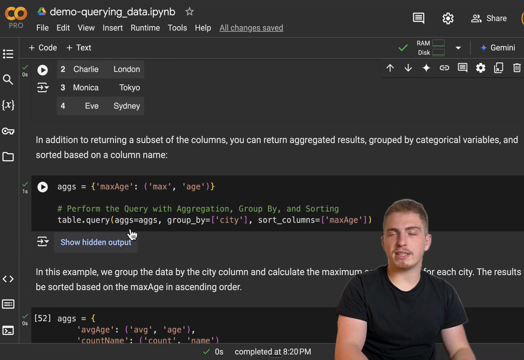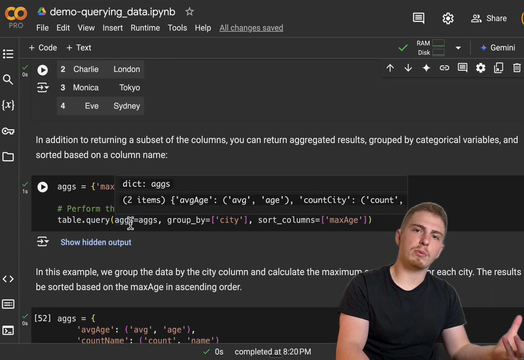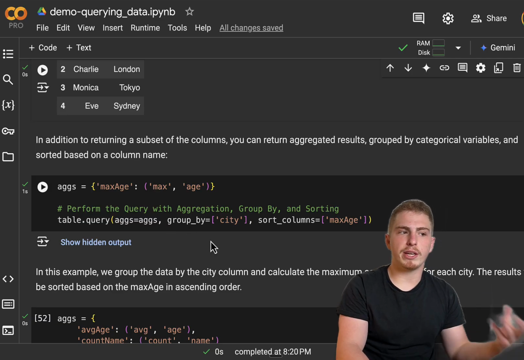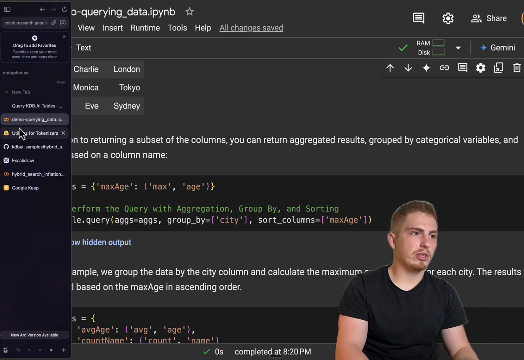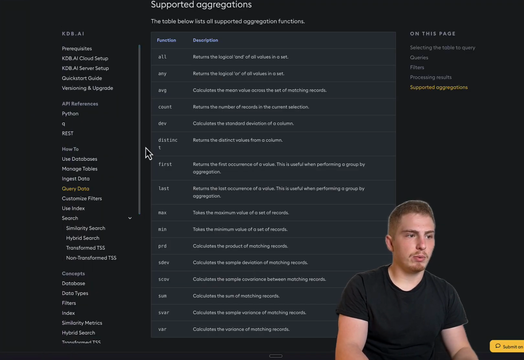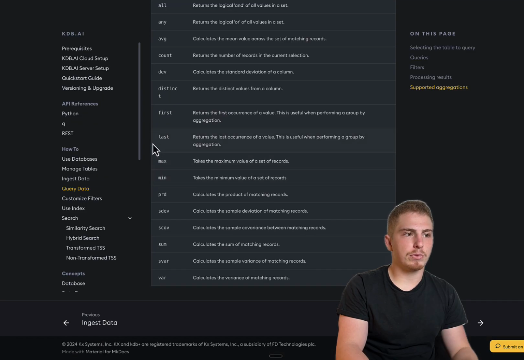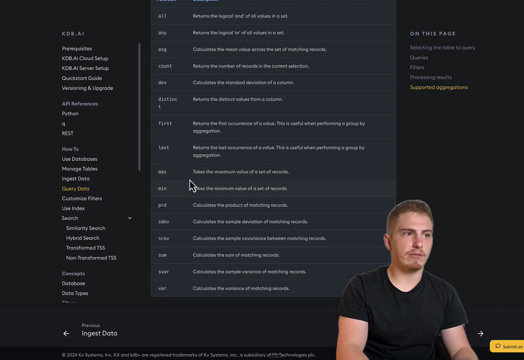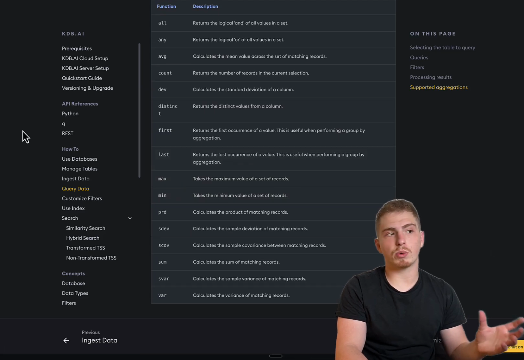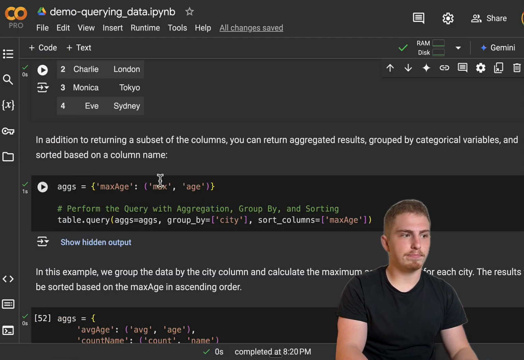Next, let's create a more advanced aggregation where we're creating a new column called max age, where we're taking the max of the age. Now, to look at all these possible aggregations, we could look at the documentation. Here we have max, min, and all these different aggregations. A lot of these we're going to look at in this notebook.